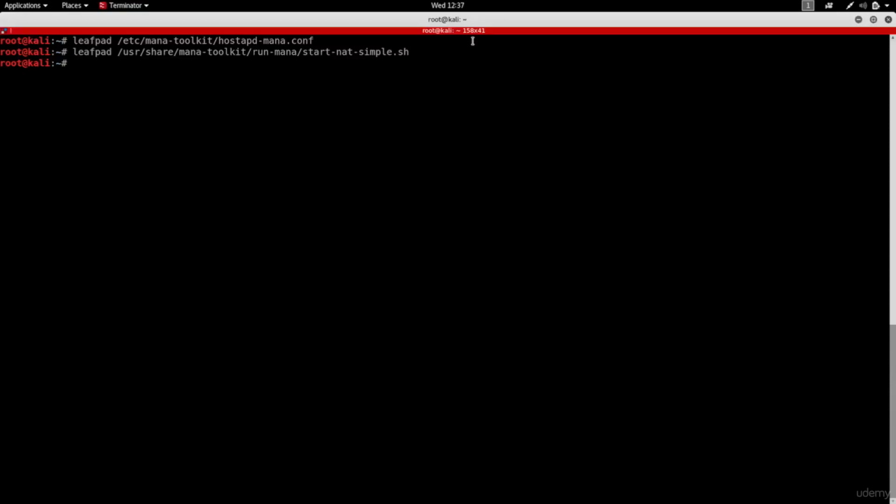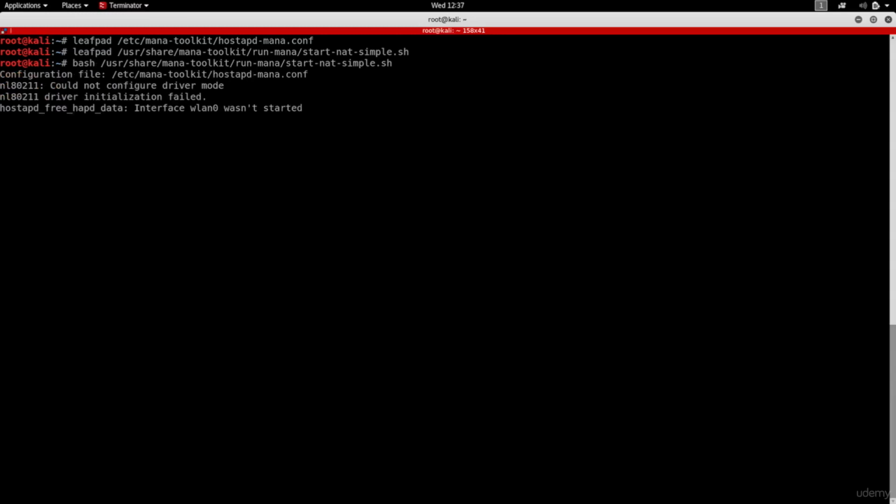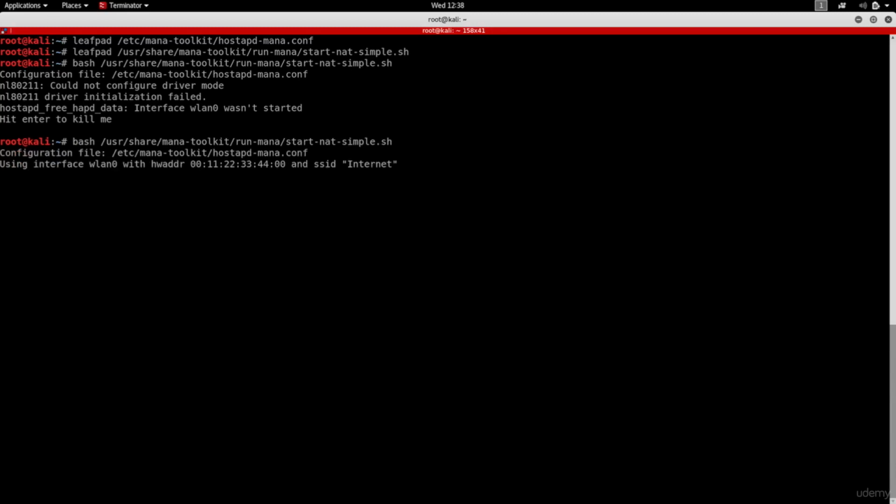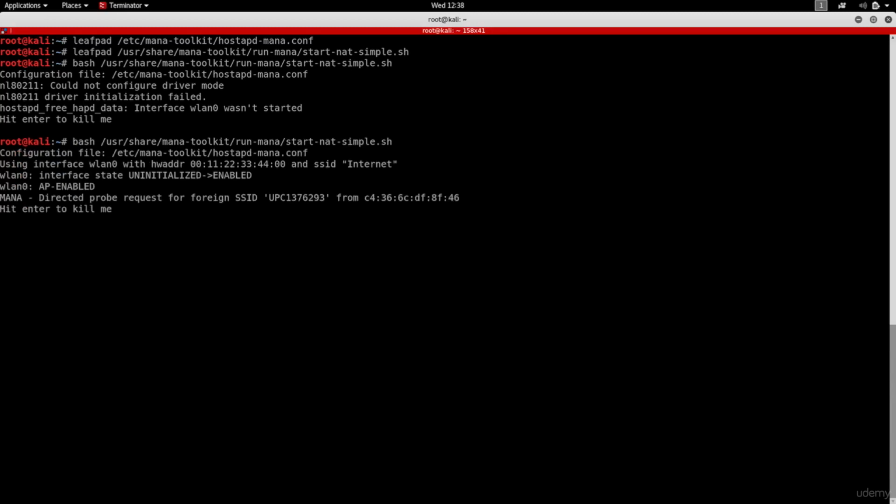My last step is going to be running Mana, and it's going to be running the startnet-simple. Instead of saying leafpad, we're going to say bash to execute this file. So our command is going to be bash /usr/share/mana-toolkit/run-mana/start-nat-simple.sh, and I'm going to hit enter. Now this happens sometimes. The best thing I noticed is you just run it again and it should work the second time. Okay, so the access point is running now.